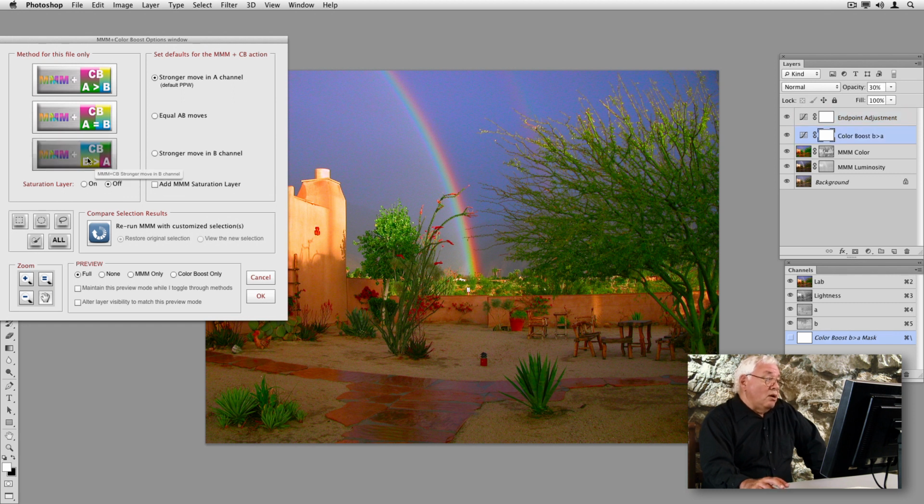Click. Okay, I see a difference right away in the sky. See, the sky is bluer and less purple. Let's go back to the other way. See, that's more purple, that's more blue, and the house is more yellow. So I'm pretty happy with that.